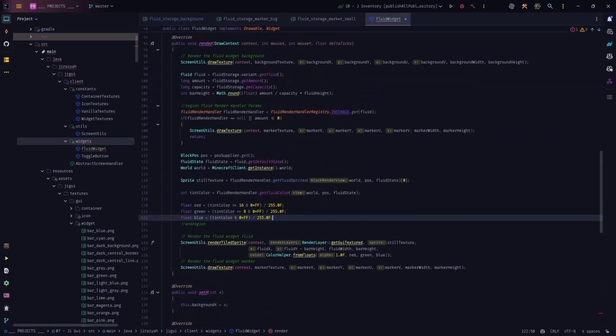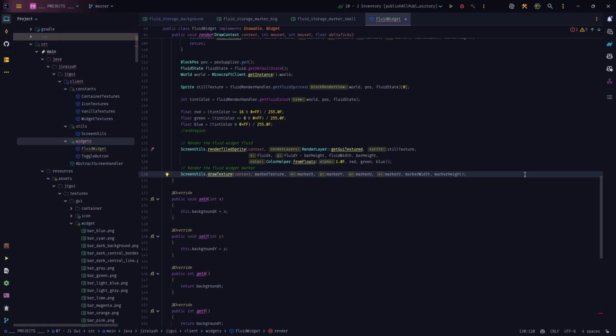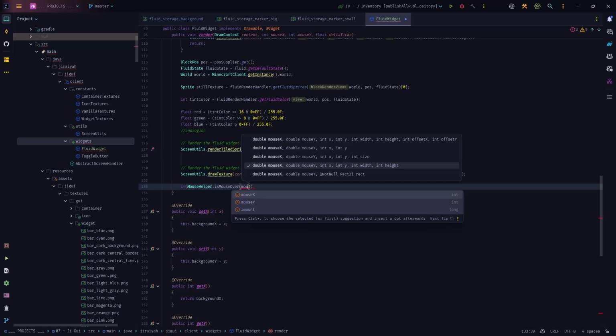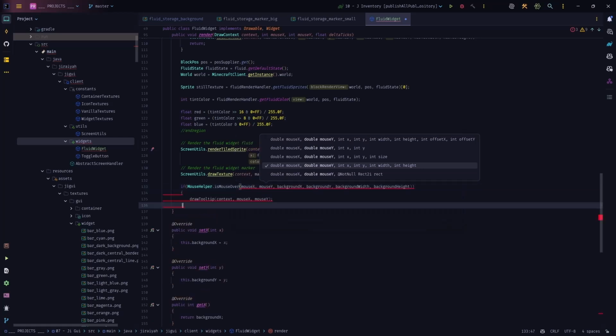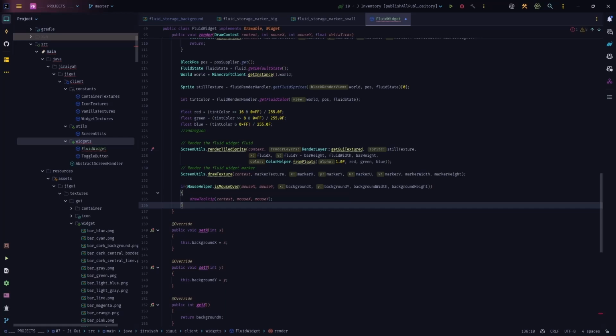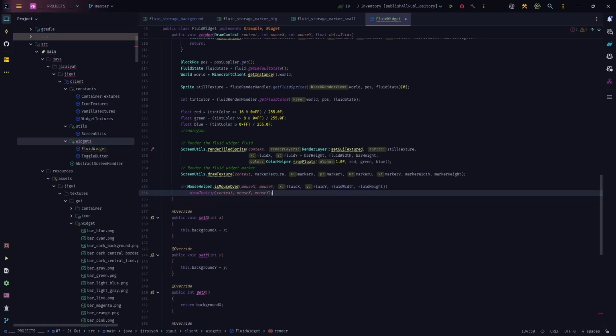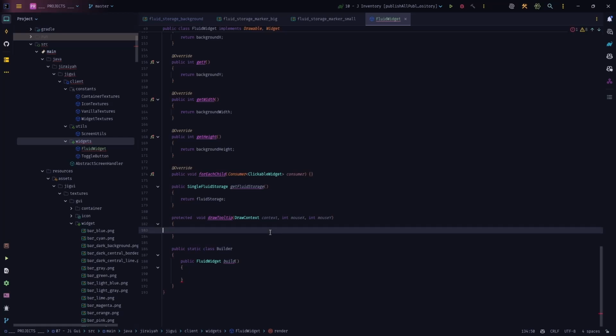So we finished our render. However, this only draws the background, the fluid, the marker. If we move the mouse inside the container, it doesn't show us the amount of fluid we have. So we will say if mouse helper dot is mouse over. Now here we want the mouse x, the mouse y, and then the x, y, width and height. And the x, y, and width and height is the background. We can use the fluid one. I will use the fluid one. If our mouse is right on top of the fluid drawing, we want to draw the tooltip, and that's the whole thing. Now we can move down and finish with this draw tooltip, and then we will go back to builder, because that's the heart of this whole thing.